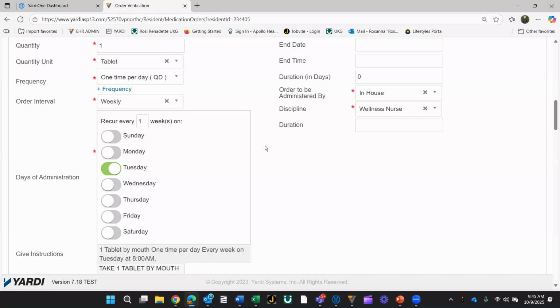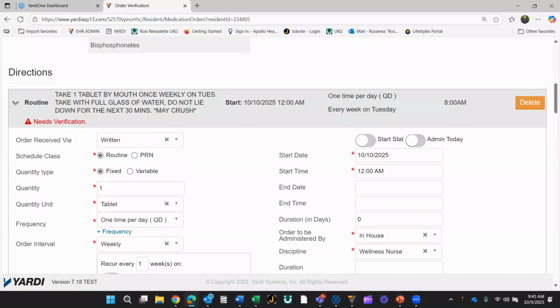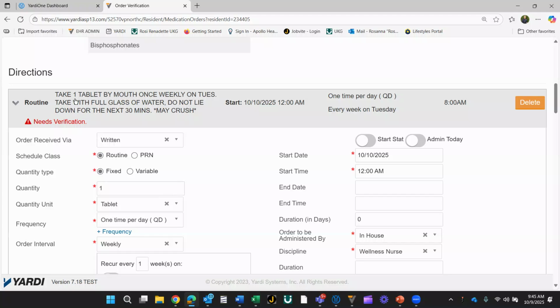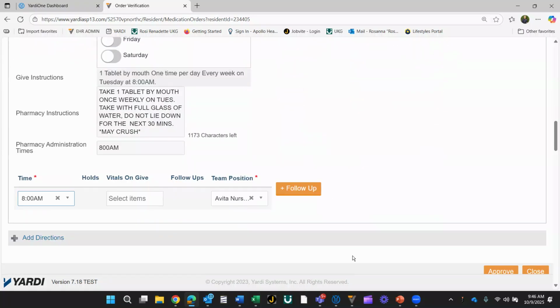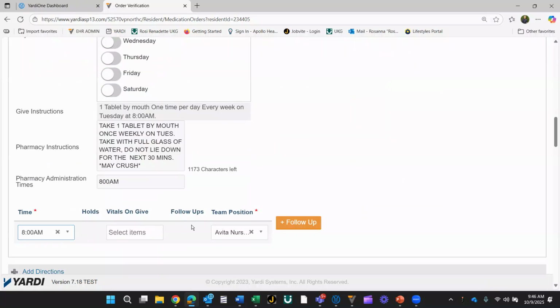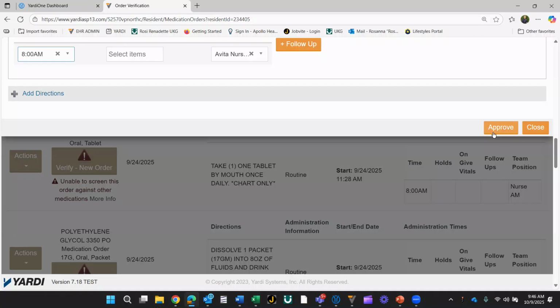Now, before I save my order, something that's really, really important is that you always want to check your gray ribbon. This is your final product. So you want to go through and make sure that you agree that these instructions, this start time, this information here is accurate as it relates to the paper order that you have. Once you're confident, yep, this is accurate, it matches my paper order, then you can come down here and save your order. So you're going to come over here and hit approve.